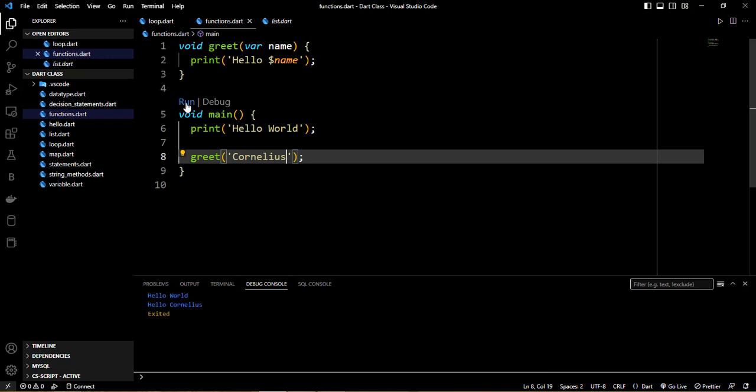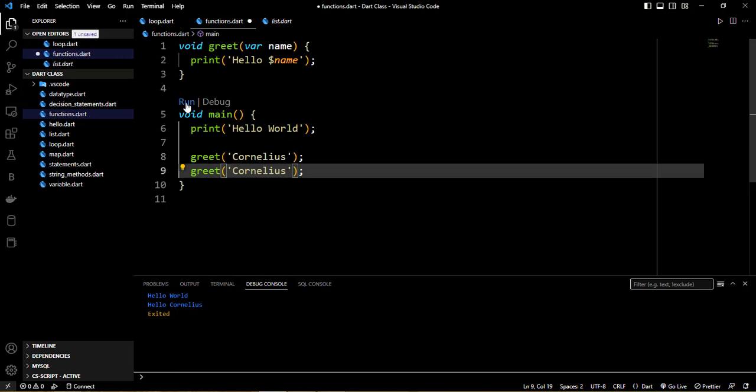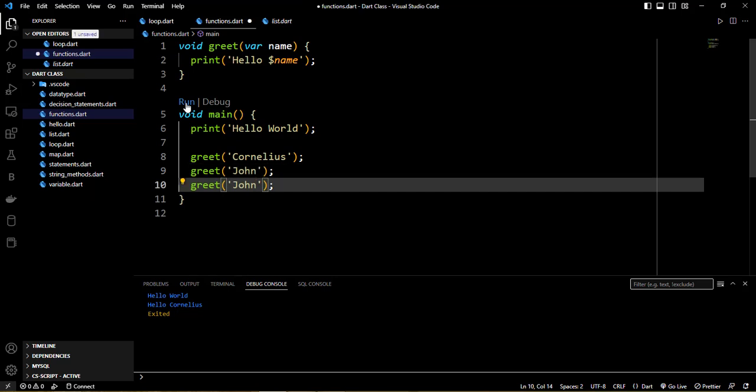Right. Now let's run the code. What do we get? We get hello Cornelius. So you see, with this, our code becomes even more flexible. For instance, we can change this to John. We can also change it to Sam. And because it is a function, it is reusable. So we say hello to Cornelius, we say hello to John, and we say hello to Sam. Everything works well.